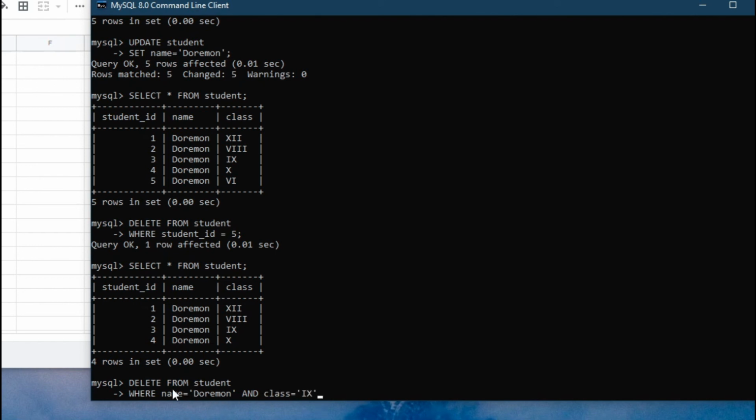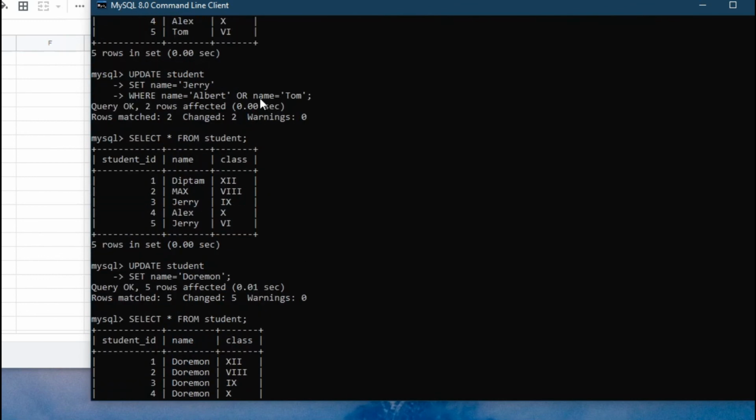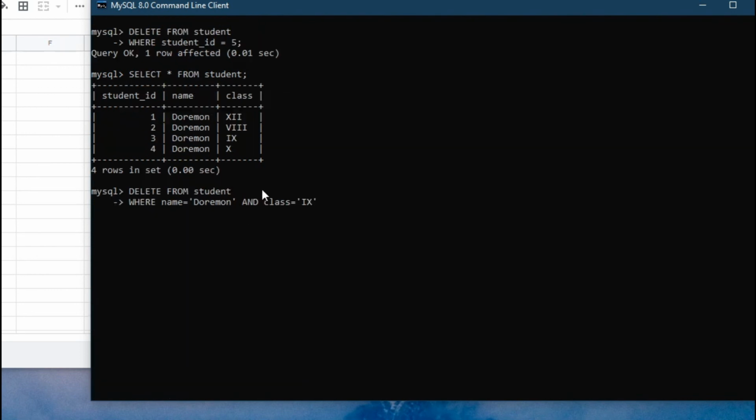That means it will first check this condition, name equals to Doraemon, and it finds that it is true for every particular row, and then it checks this condition, class equals to 9, and it finds this third row is true for this condition. And if both the conditions are true, then it will work for that particular row, right? Similarly, you can see over here we used or. That means if one of the conditions is true, it will perform the operation, but here we put and, that means both the conditions should be true, otherwise it will not perform that particular operation, right?